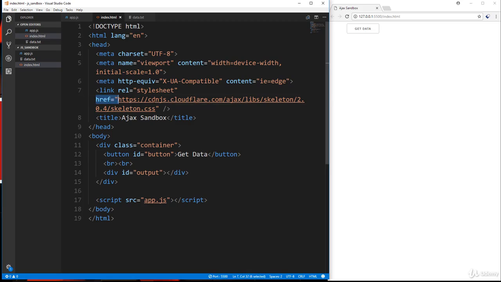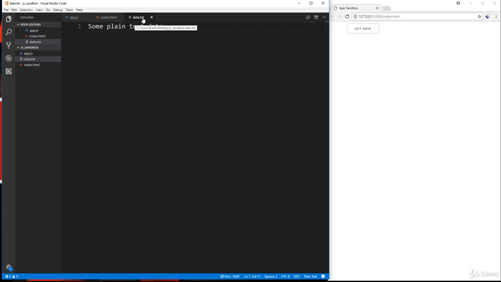I'm using Skeleton CSS, and we just have a container. We have a button inside here with the ID of button. We have a couple line breaks and then a div with the ID of output, and then we're just including our app.js. So very, very simple, just a single button that says get data. And if we look at data.txt, which I have in the same directory, it just says some plain text data. That's all I put in here, and you can put whatever you want in here.